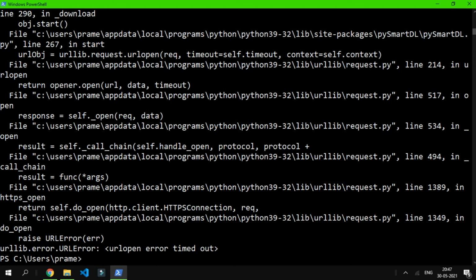So to fix this problem, I'm going to directly download the wheel file, and then install that wheel file using pip. So I'm going to show you that.